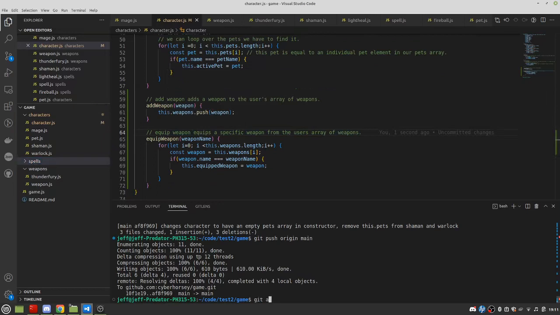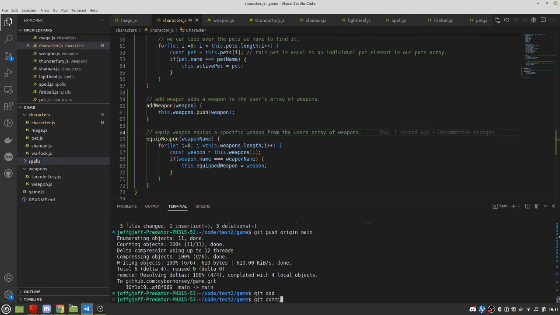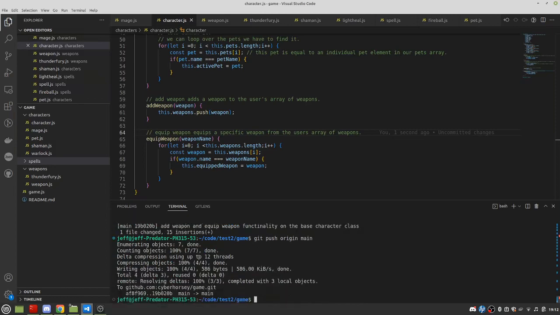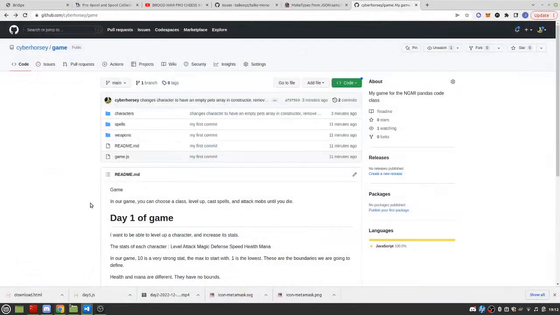I can do this again. I can say git add dot, git commit -m, add weapon and equip weapon functionality on the base character class. Git push origin main. So I pushed up those changes.